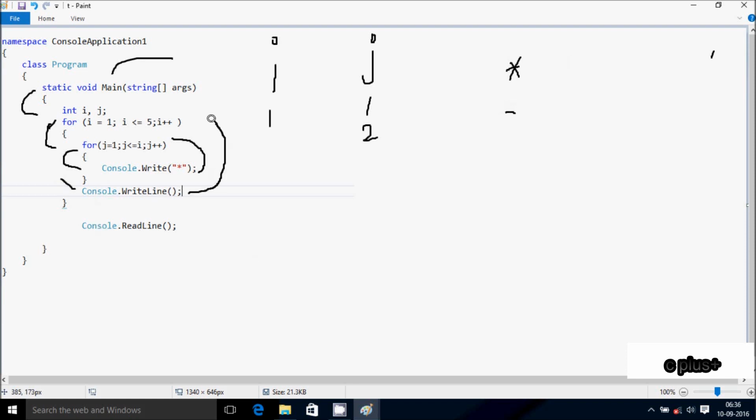Hereafter increase the value of i. So i is 2 now. Check the condition 2 less than or equal to 5. The condition is true, so it coincides. So here j value starts from 1. Check the condition 1 less than or equal to 2. The condition is true, so it coincides. Here Console.Write, then print a star.